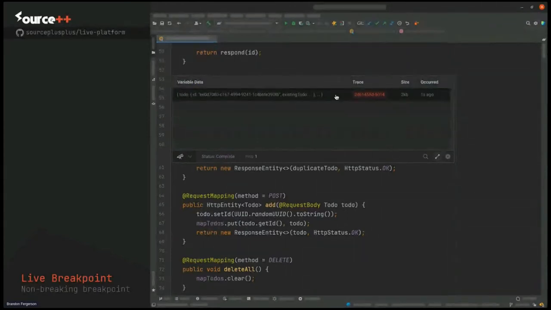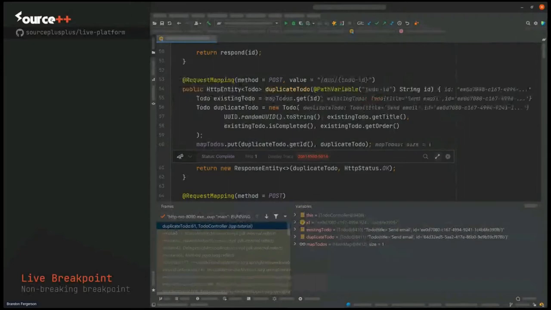And if we select one we have, we can see all the variables available at that context at the time the breakpoint was triggered, just like we could with a normal local breakpoint.